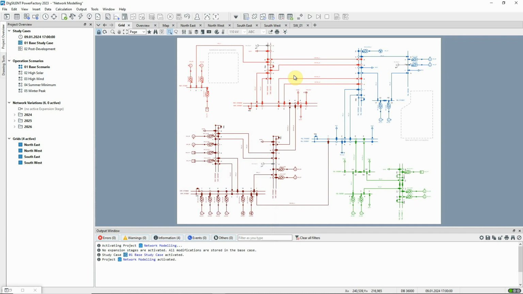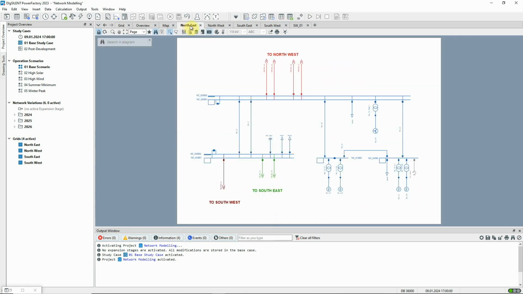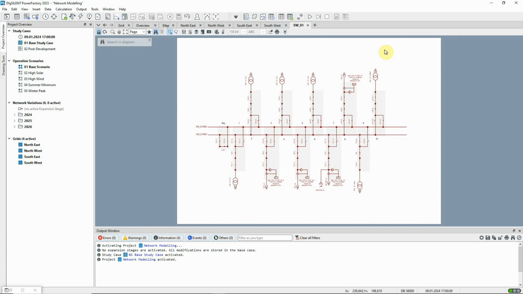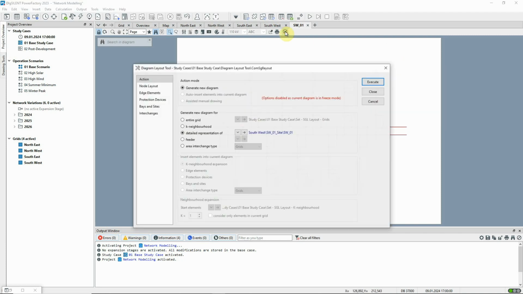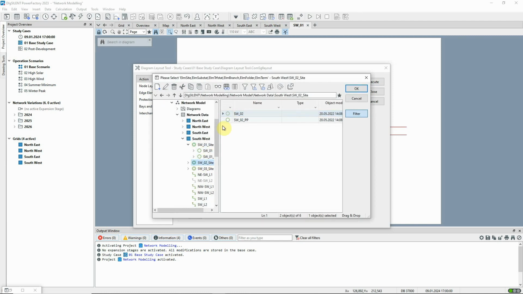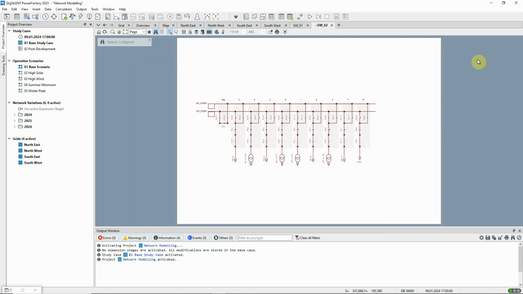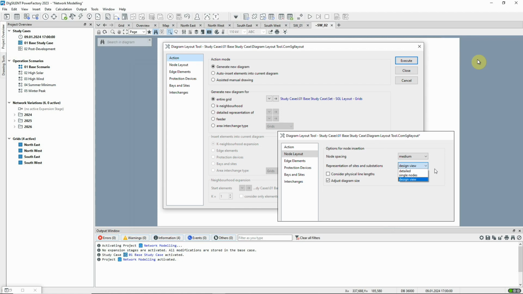Visualizing the network is easy, with diagram options for showing the whole network or selected areas in a schematic view. Geographic layouts are also possible. And substation diagrams can be used to see a greater level of detail. You can build these diagrams yourself, but they can also be generated automatically using the Diagram Layout tool. The same tool can be used to generate diagrams of grids or entire networks.